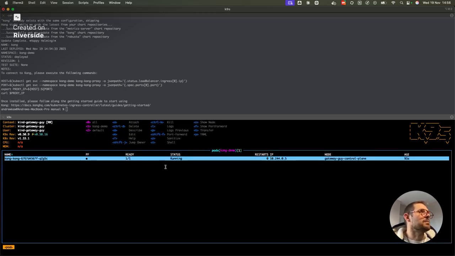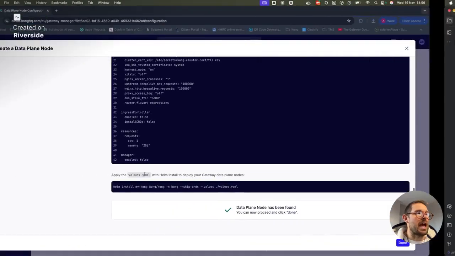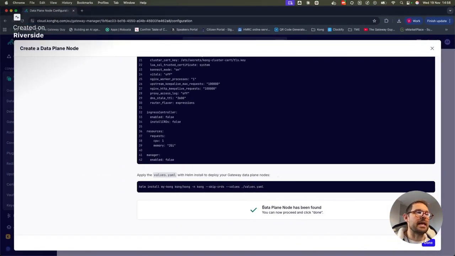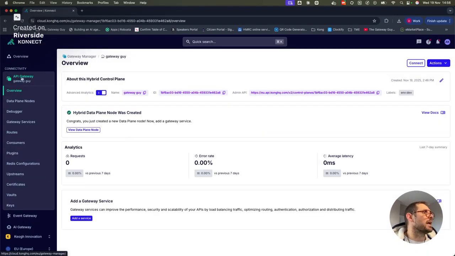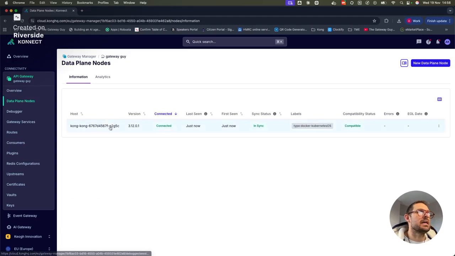It is running. So I'm now going to move all the way across, and you can see now in Konnect, my data plane node has been found. Brilliant. So I'm going to click done. So now in my control plane that I've just created, if I go to a data plane node, you will now see here is my connected data plane that I created on my local Kong cluster.